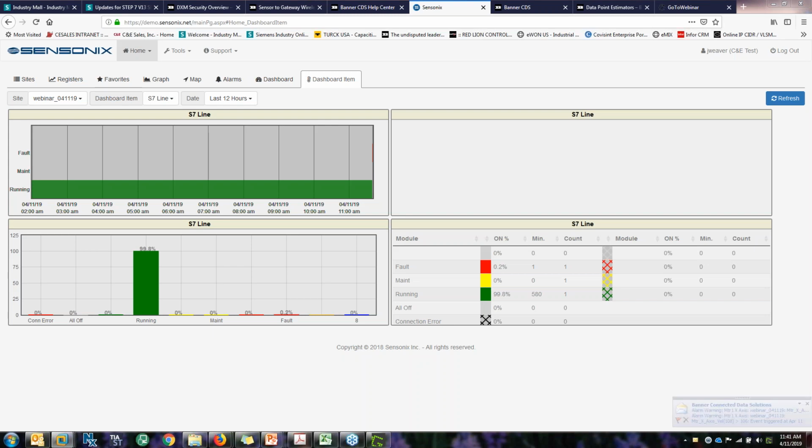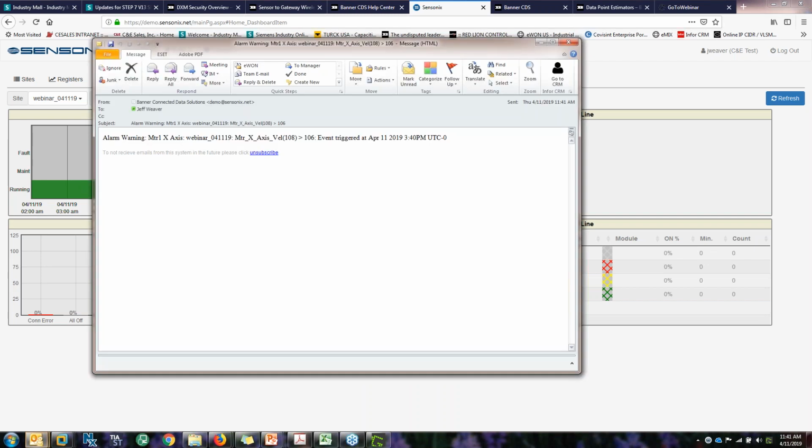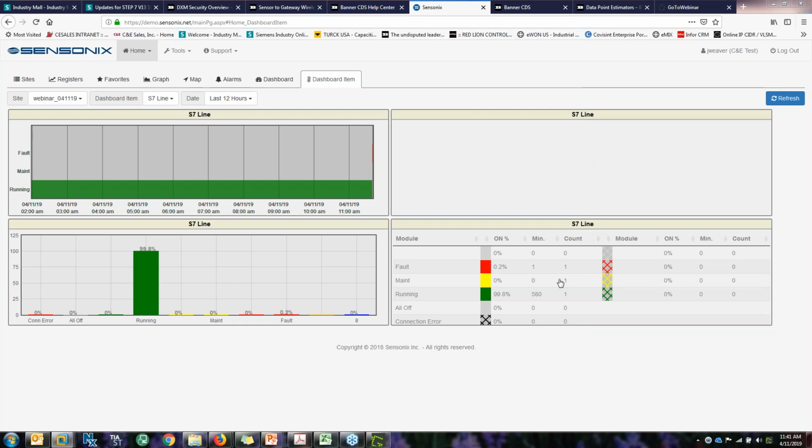And there you can see I hit warning level again on my motor, my Z-axis. And each time I've had that, I've also had it show up on my phone, same way. To access this data on your phone, you would simply log into the site. Now I'm using the demo site. It would be the Banner CDS. Then your login, and you have access to this data.